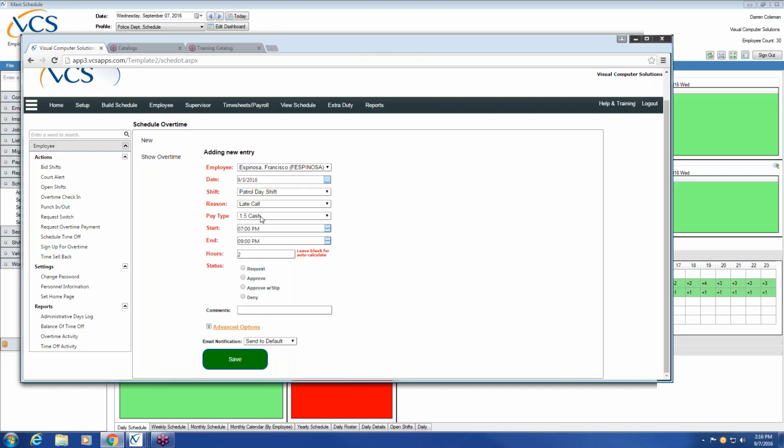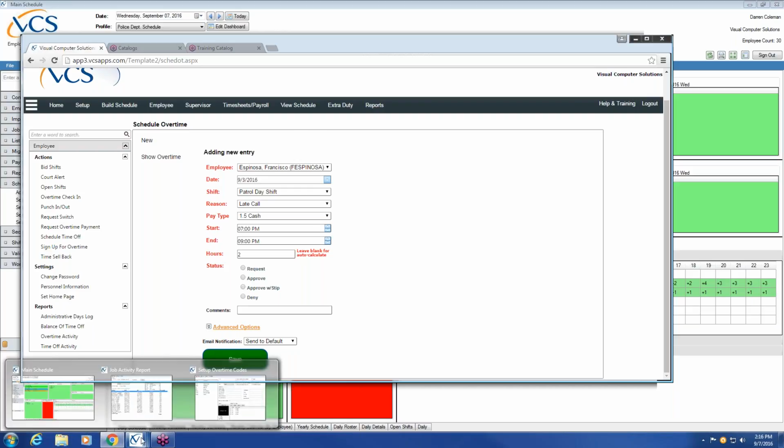Okay? And those are all parts of payroll-related rules that you'll have the opportunity to build into the system. But hopefully this provides a little context for how the overtime reasons are going to be used.